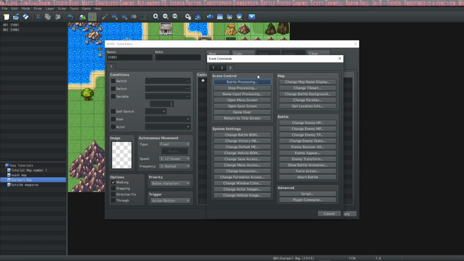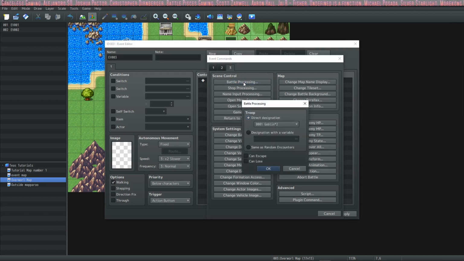So the first thing that you'll see here is a box that says Scene Control, and we have Battle Processing, so let's see what's in here. We can start a battle based on these parameters, and it gives you three different options for how this battle will begin or who you'll be fighting with.